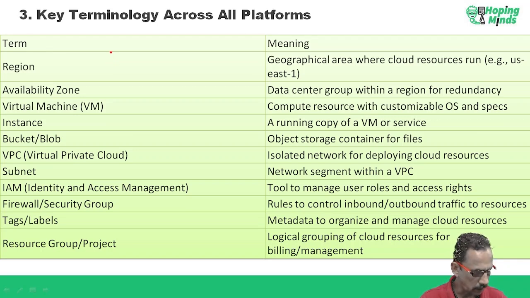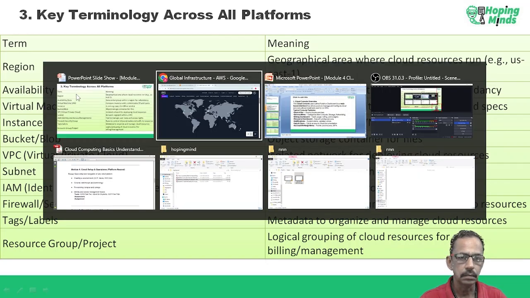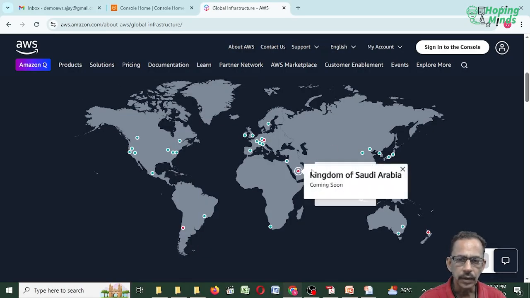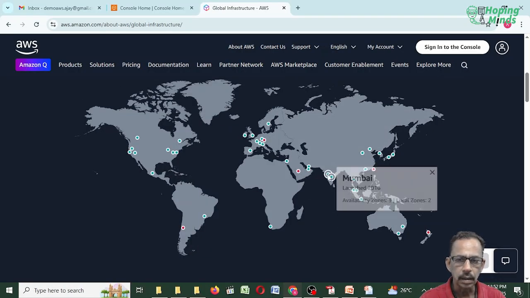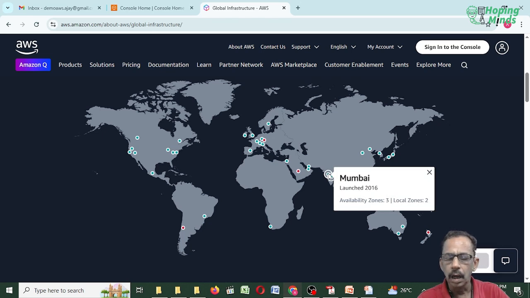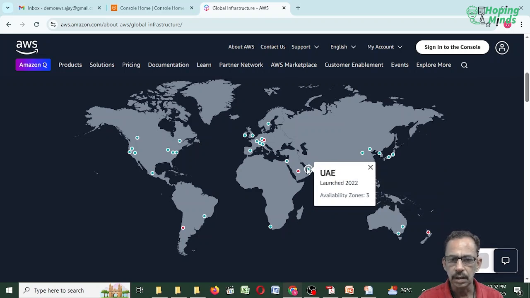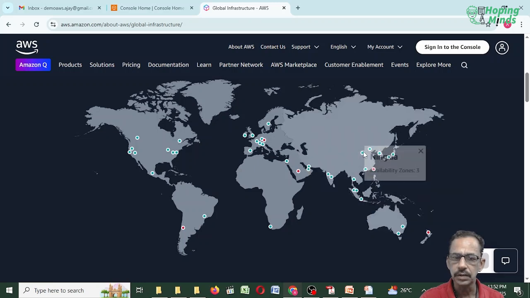If I draw a diagram here, one is the region and one is the availability zones. If I go to India, it's saying Mumbai region, and inside Mumbai there are three availability zones. Everywhere you see here, that is the region, and within that there are the availability zones. Now, what is the region and what is the availability zone?